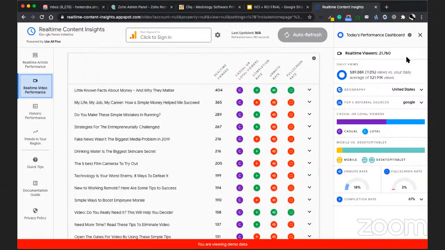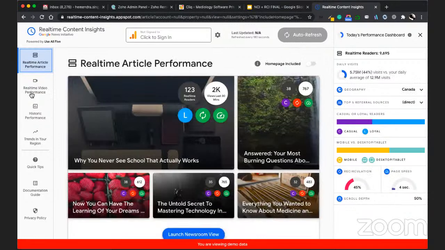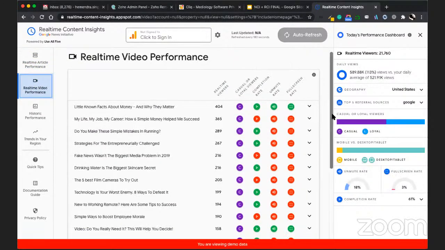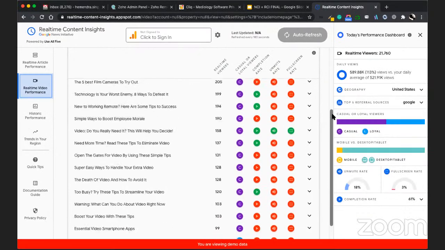Similarly, if I go and see the today's performance dashboard, it gives me the similar data here as well, but in terms of video performance. So like in article performance, when we had the scroll depth, in real-time video performance, we have the completion rate. So this gives you a detailed insight about your real-time video performance on your website.